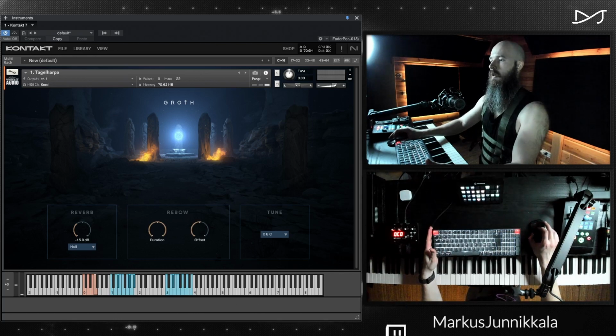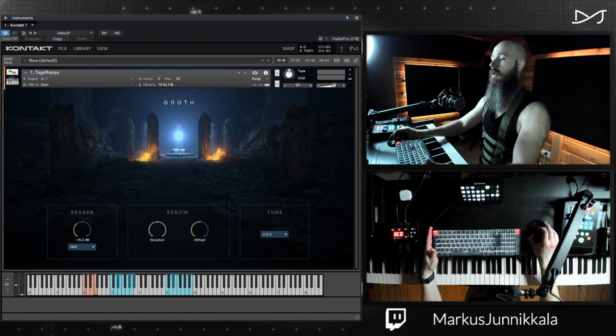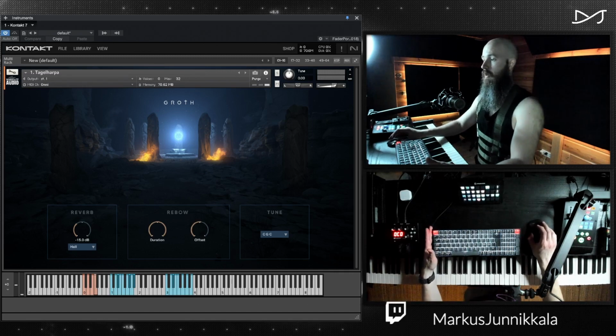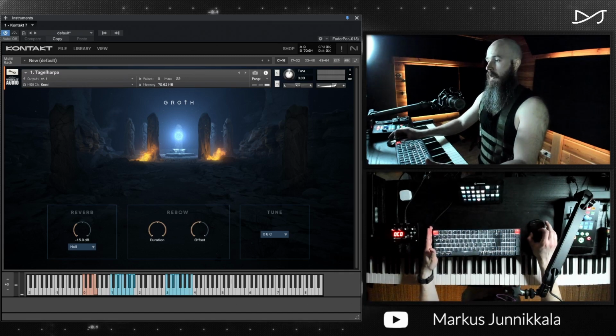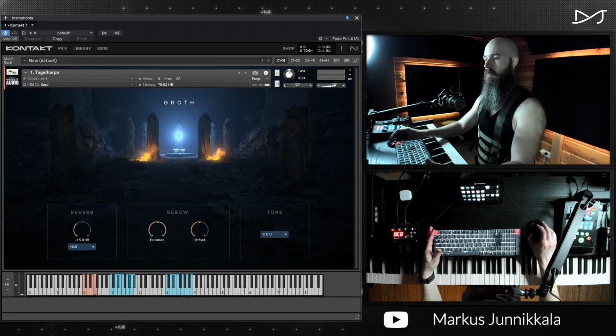Requirements: Kontakt 6.2.2 and above, 10.6 gigs of hard drive space, 15.6 of original sample material, and it is compatible with hardware by Native Instruments. 24-bit, 48 kilohertz, pretty standard stuff.